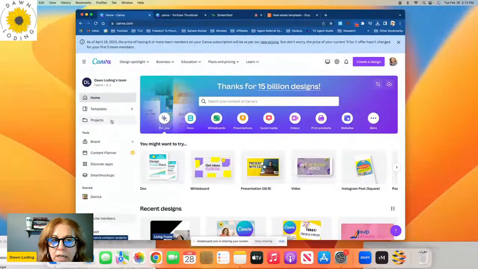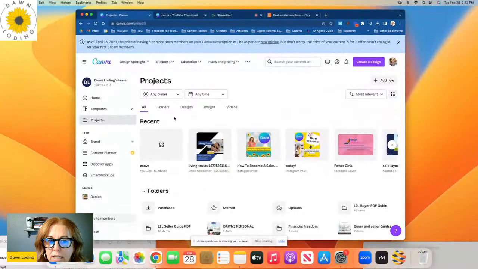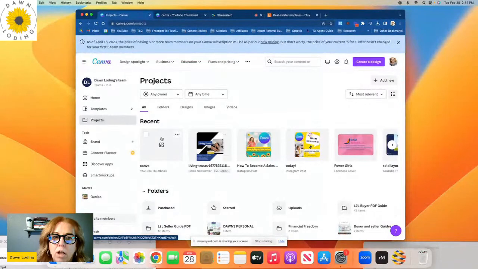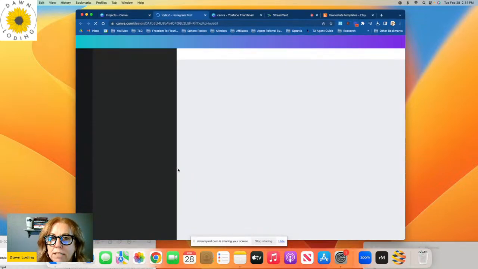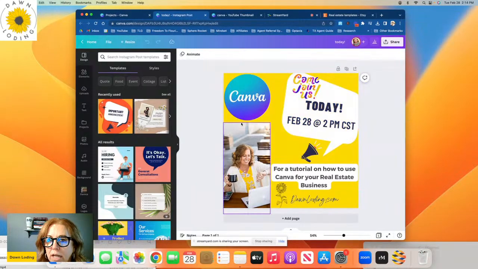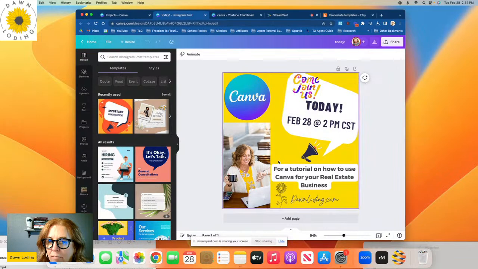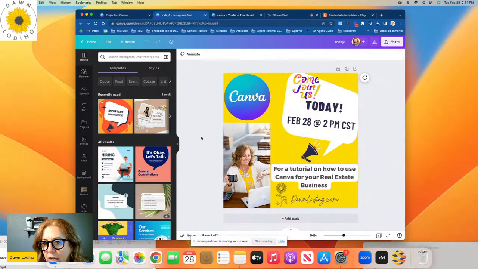So if I click on projects, it's going to take me to all of the things that I've done, the folders that I have, all of the recent marketing pieces that I've done, the designs, images, whatever you click on, it's going to take you to them. So let's just go look at something. Here we go. We just did this one today. My assistant did this one, but she just went in and created this. So she probably just grabbed a template over here, put this in here, using my brand colors. So super easy. But this is where you're going to go to see all of your different things.